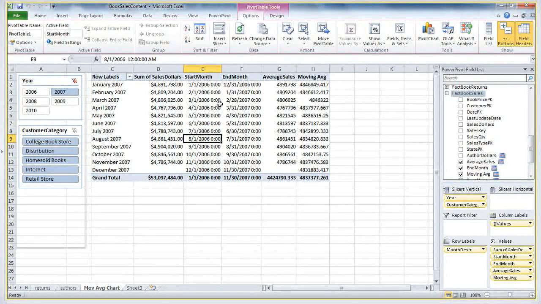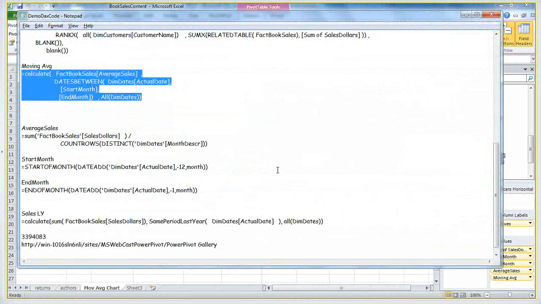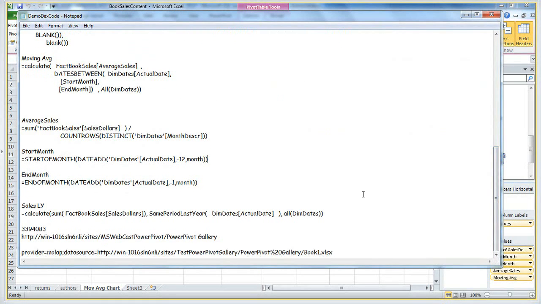Well, I want to do one more thing. I want to show the sales dollars the prior year. Well, there's actually a couple of ways that can be done. One way is with a function called same period last year. There's also another one called parallel period. I'm going to talk about the differences between those two next week. There's some scenarios where you might want to use one and some scenarios where you might want to use another.